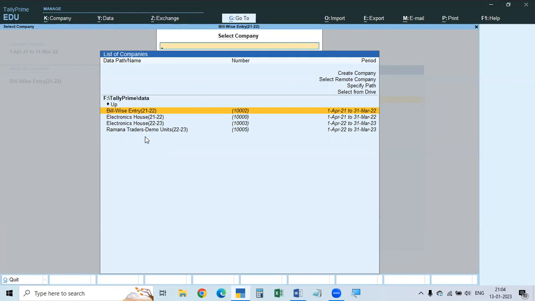Next, we are going to learn about restore of data. We have learned about backup of data. Now, how to restore the data: if any data or company is damaged, the data is corrupted, the data is lost, or the company is deleted by mistake, then what we have to do is bring back the copy from the backup to the original place.